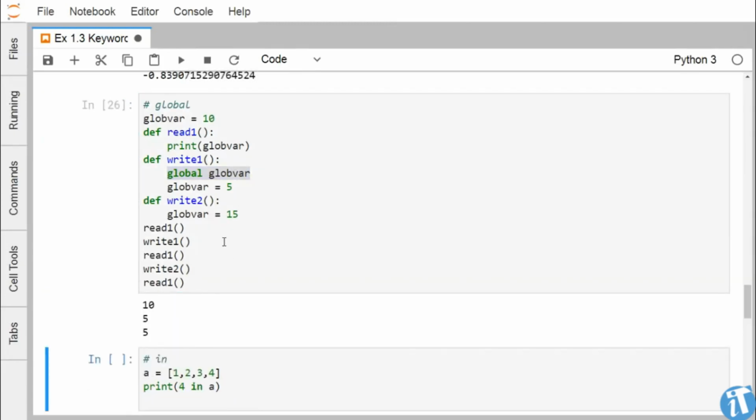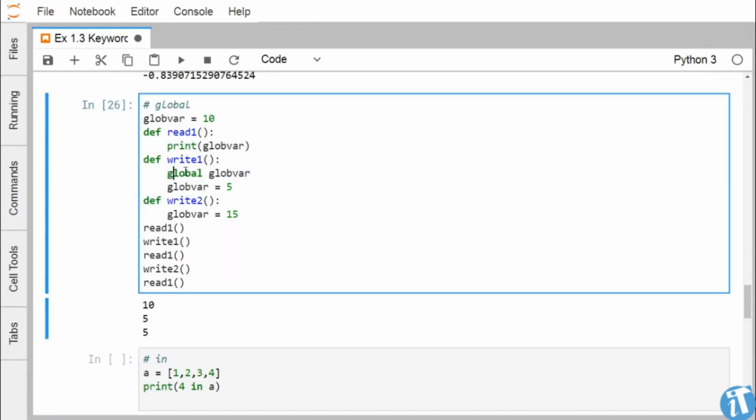See, at first we have called this read one function. So read one will print the global var value, and that is 10. So 10 has got printed. Now it has called the write one function. So write one function will define this global var as a variable within this write, and this global keyword is actually indicating that this global var is not a new variable, but the same variable which is there as a global variable. So we are doing the update onto that.